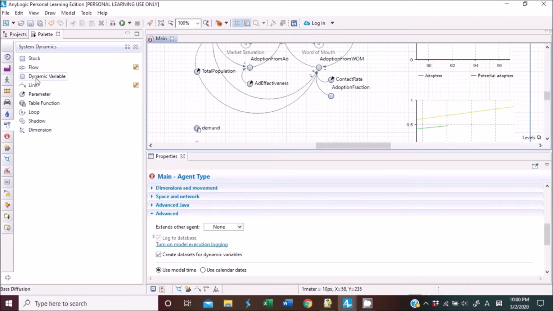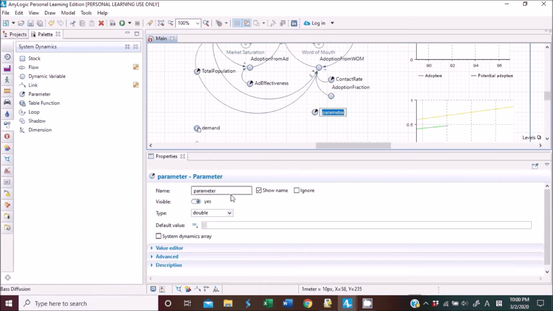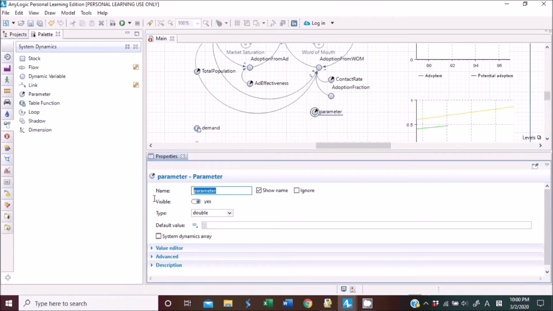Got it? So let's go to here, and then there is a parameter called monthly expenditures. And the initial value is 1100.